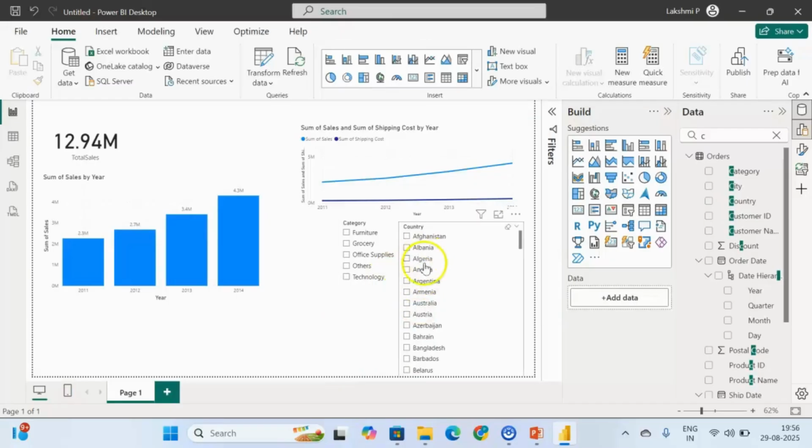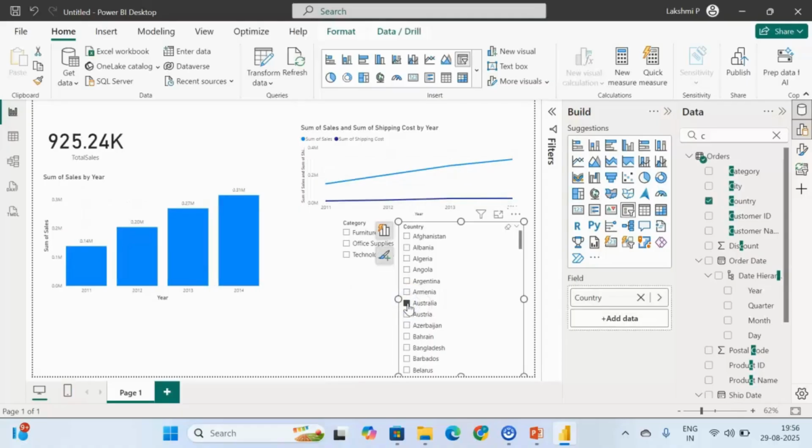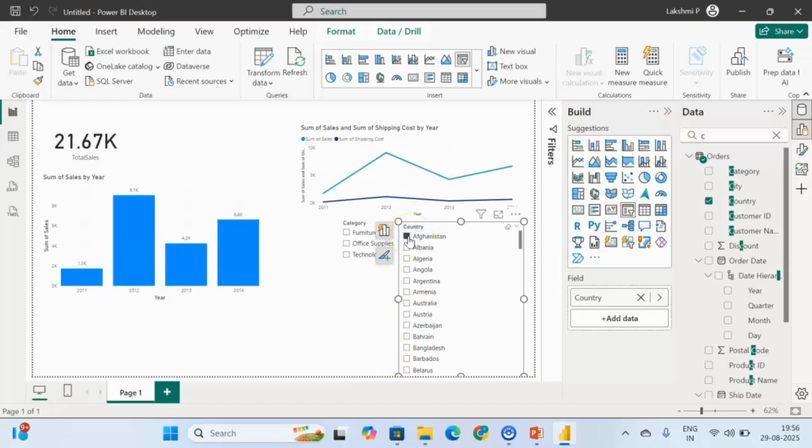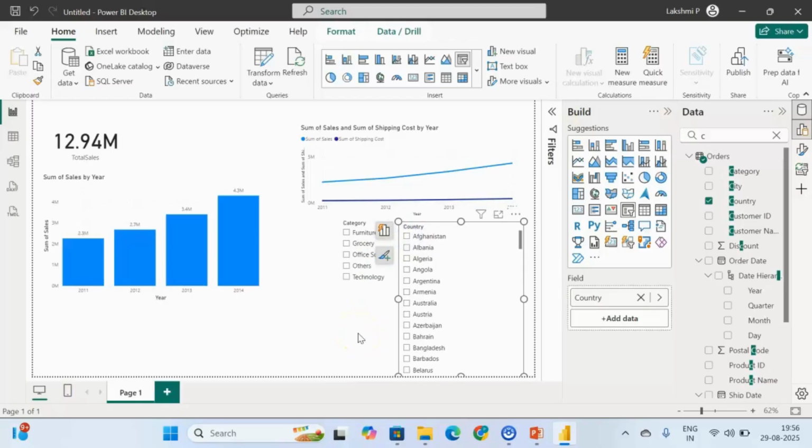Now I want to see only Australian data. Just select the Australia country and it will filter for Australia. See, if I go for Austria, it will filter for Austria. And if you go for the Afghanistan data, the same. This is how the interactive slicer helps to filter the data as per our requirement.